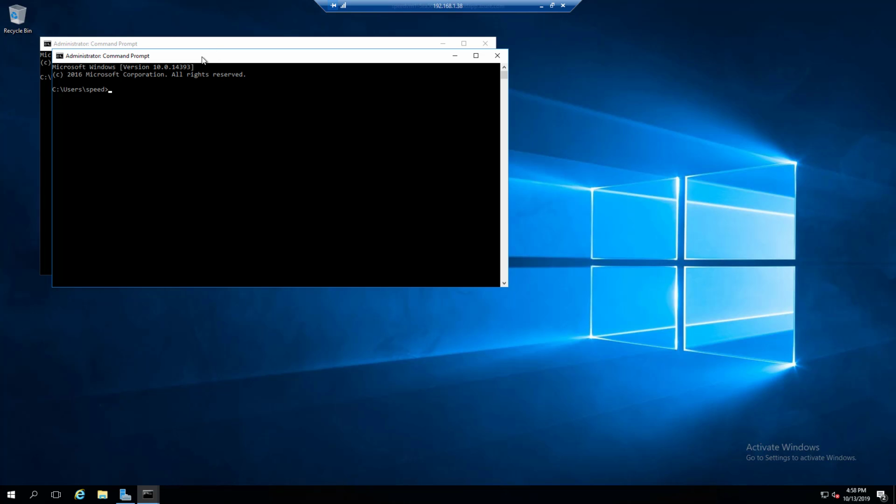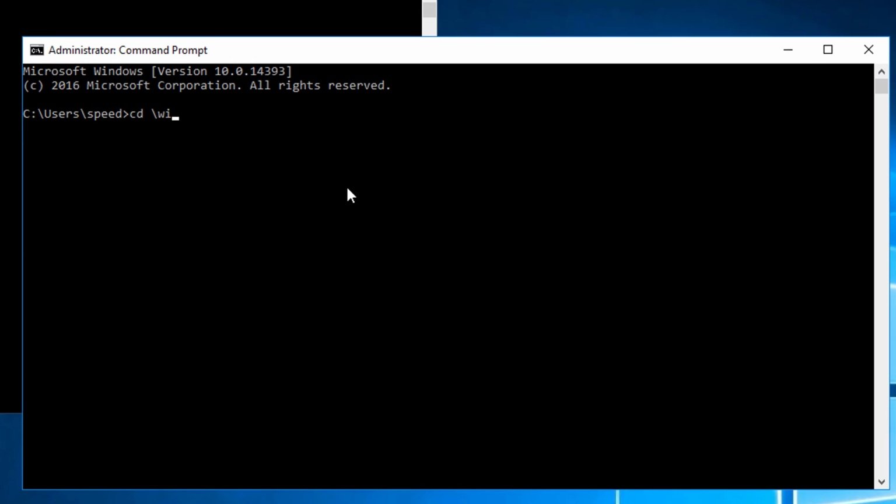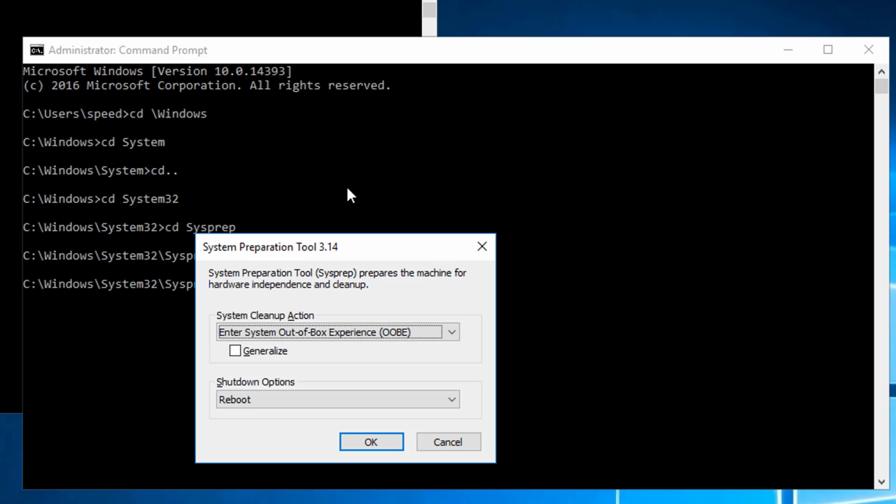and put me in the user folder, but I think I need to go to Windows System32. It might be System, we'll find out. And there should be a CD Sysprep folder. CD Sysprep. Oh, there we go. That has the Sysprep commands.